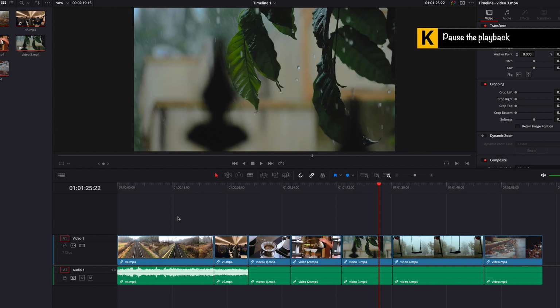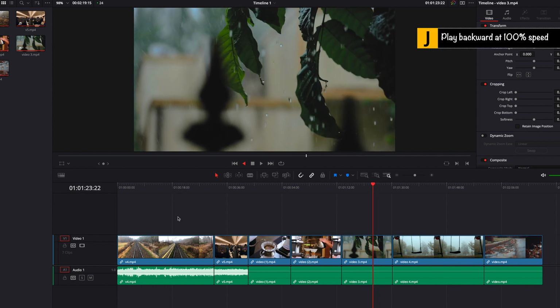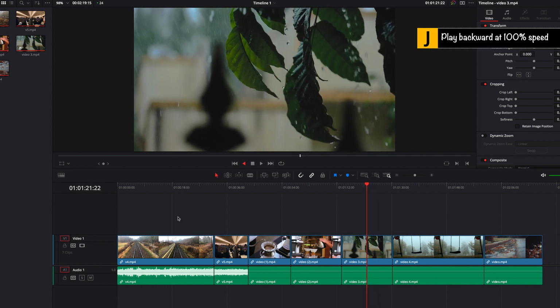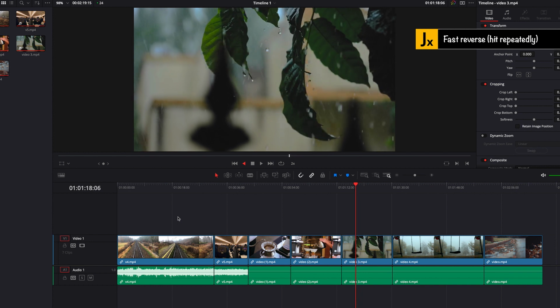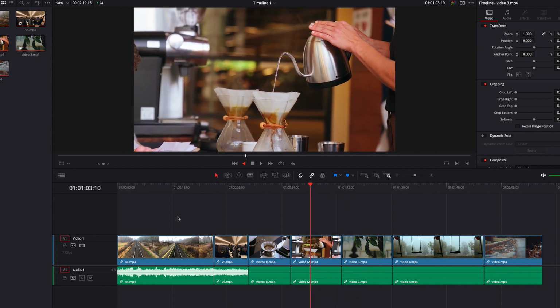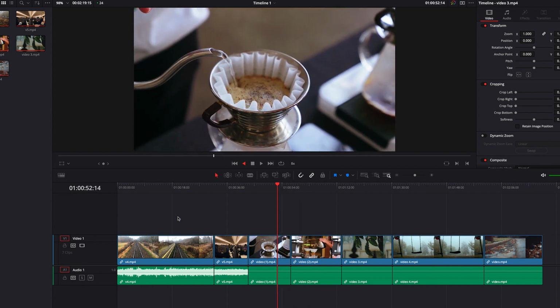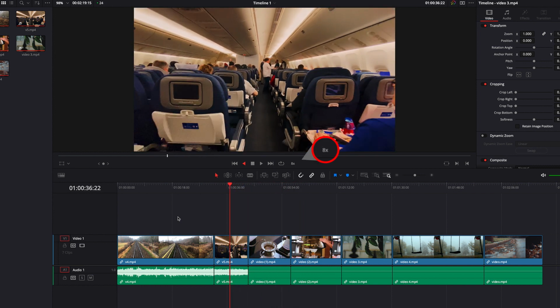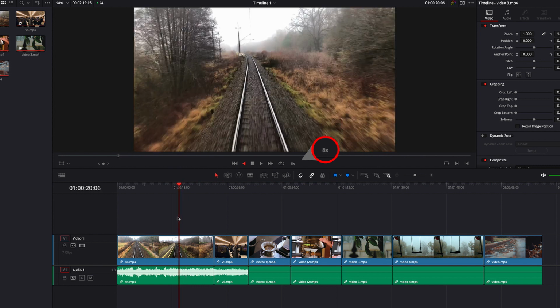Now, if we hit the K key, this will pause the playback. And if we hit the J key, this will initiate playing backward at 100%. And if we keep hitting the J key, this will just keep increasing the speed of the playback. And once again, just like before, we have an indicator as well that tells us how much faster the speed of playback is.